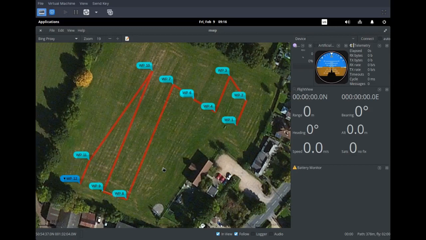So that's it for today. That's a very quick view, or probably not very quick actually, of the new area planner tool that's in MultiWii Planner. I hope you find it useful, and thanks for watching.